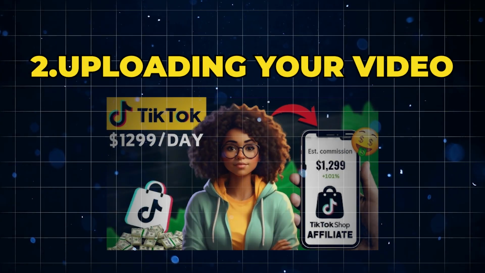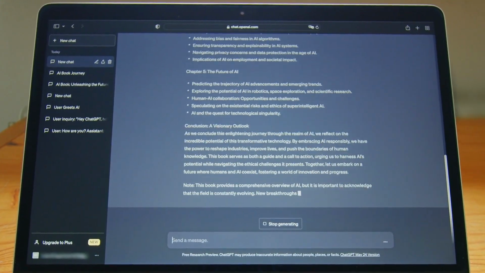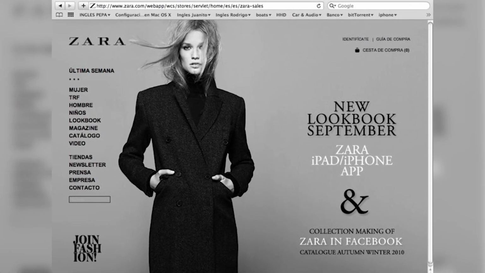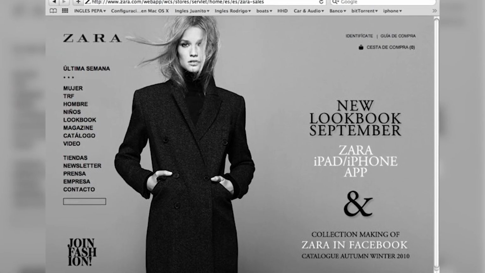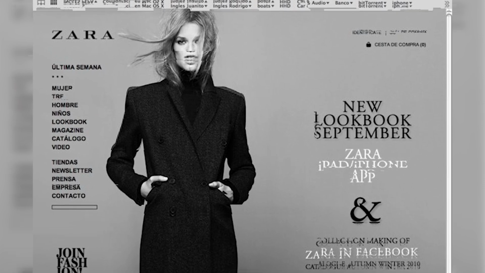Number 2. Upload your video. Hit create and select your video files. Craft a catchy title and description using insights from ChatGPT or popular YouTube tags. Tick the Not Made for Kids box, add those crucial tags, and don't forget to select your category. Hit publish, and just like that, your content is live. In less than 20 minutes, you've gone from nothing to something.